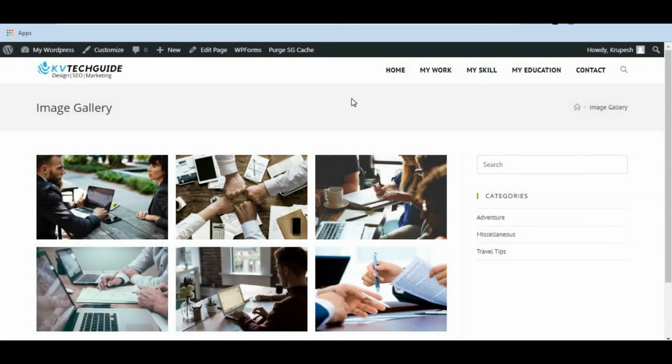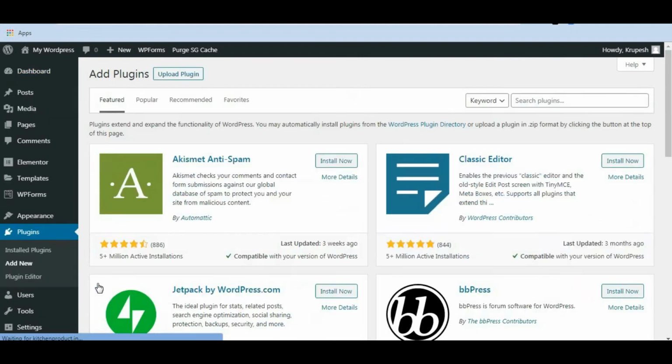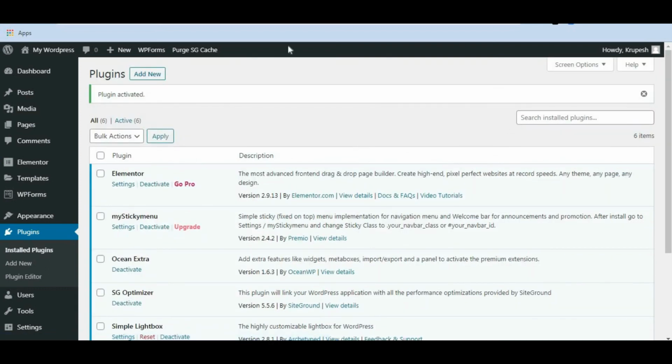So go to the dashboard. Go to the plugin. Here it is. Click on add new and search for plugin Lightbox. Here it is. Simple Lightbox. Just click install, and activate. Okay, now let's refresh the page.